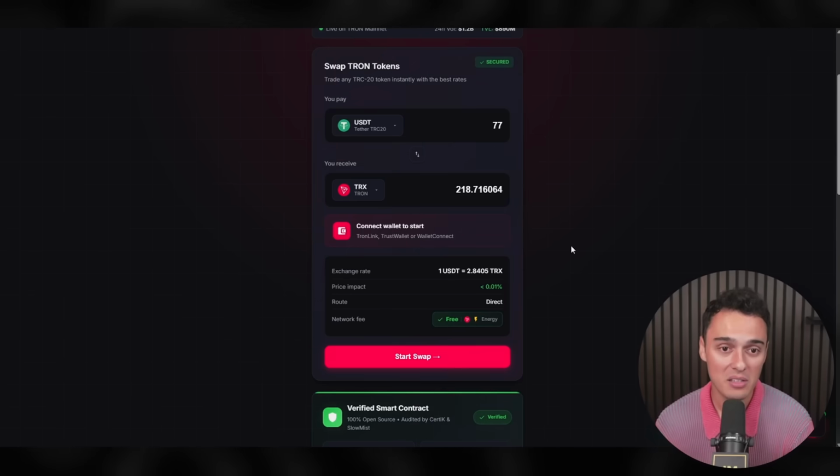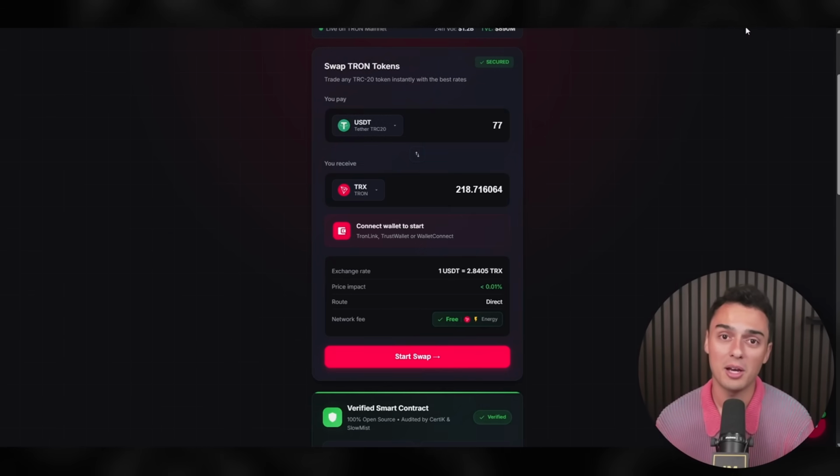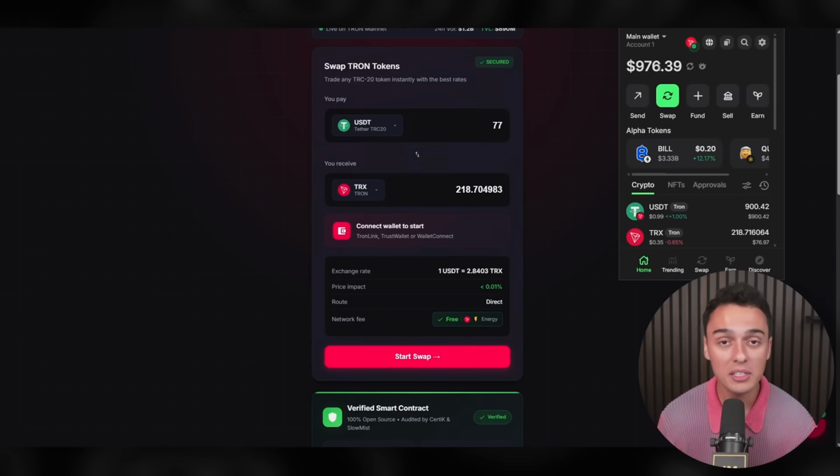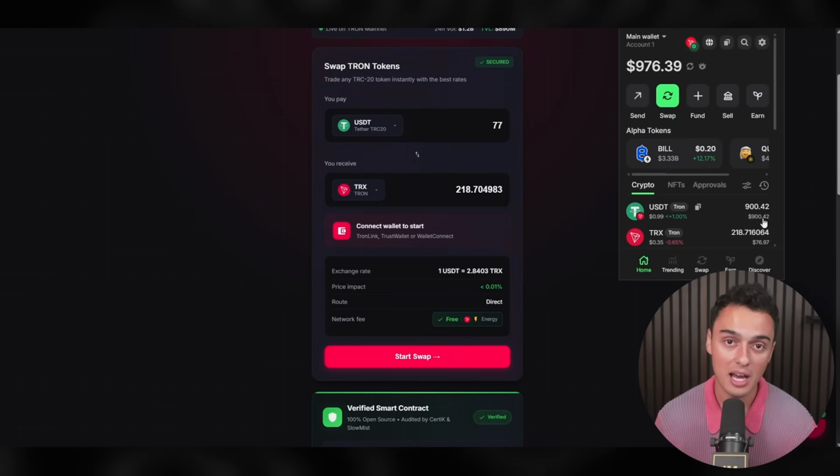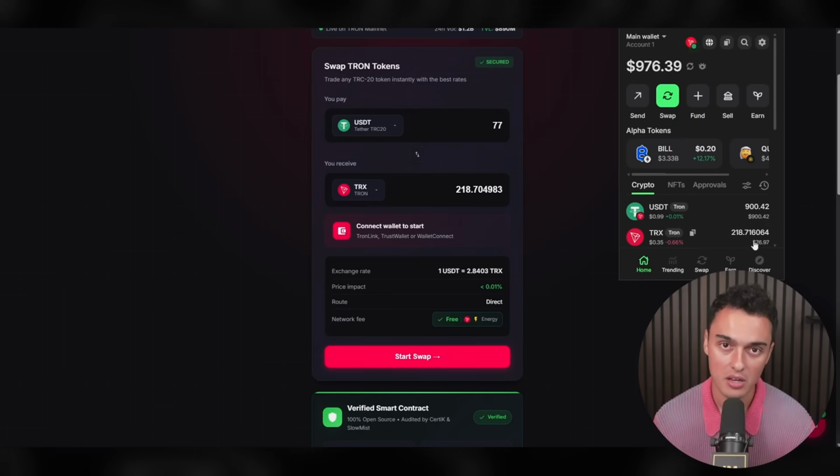Within a few seconds, the TRX will arrive in your wallet. I personally tested it and swapped some USDT to TRX so I could pay future network fees. Everything arrived almost instantly.